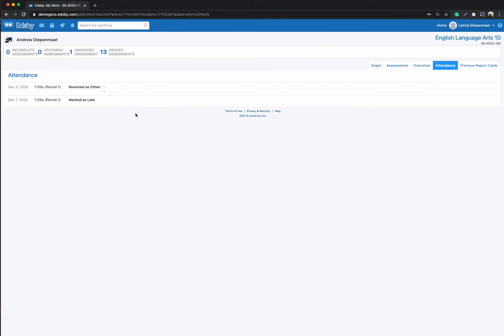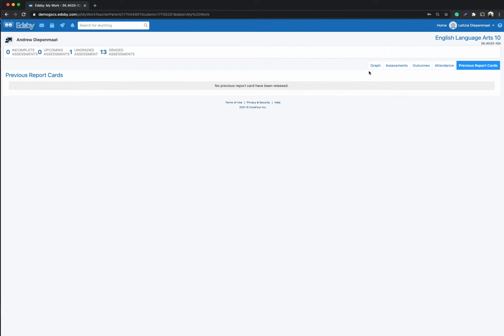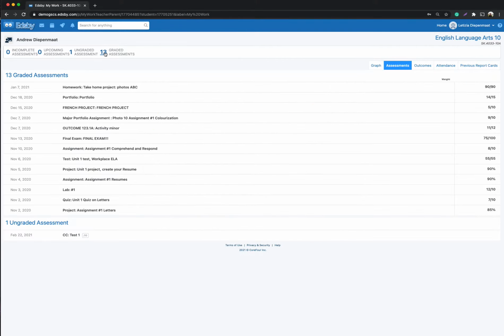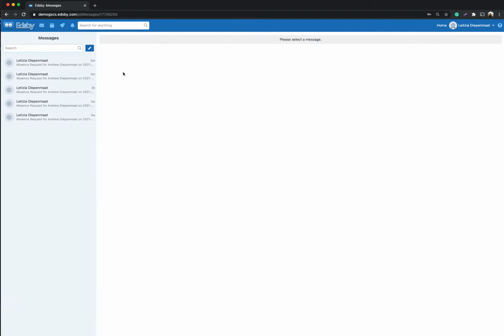His attendance, you'd be able to see the attendance reported by the teacher, as well as previous report cards, which we don't really have any. If I click on the 13 graded assignments, it just takes me to my assignments tab, and this is all the information that the parent gets. If a teacher sends communication to a parent, it will show up in the mail.